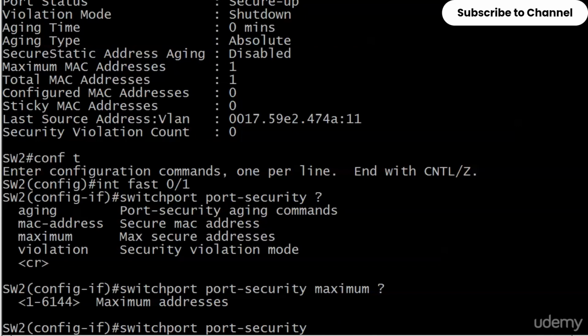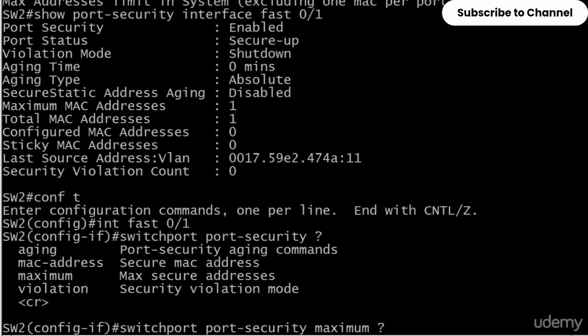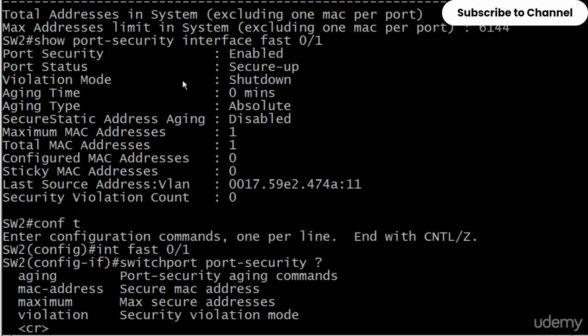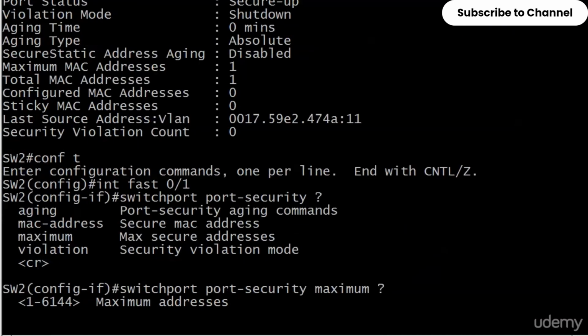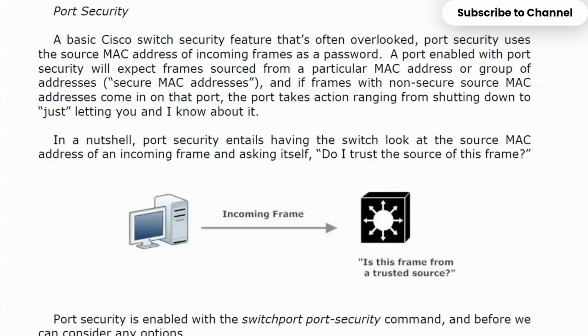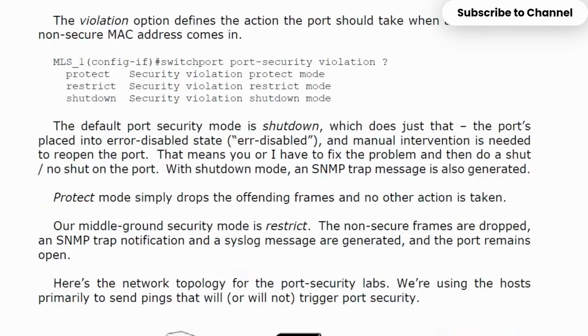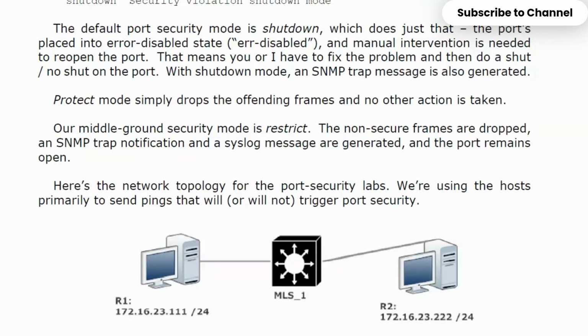Now with MAC age, let's look at violation right now. Violation, this is the action that's going to be taken if there is a security violation. The default is shut down. I believe we saw that in show port security interface. I saw it right here next to violation mode. Zing, there it is. That's shut down. Our other two choices are protect and restrict. And we've been around Cisco certification exams long enough to know that if we have some options like that, we better really know the difference. We're definitely coming back to those, but I want to show you these right now.